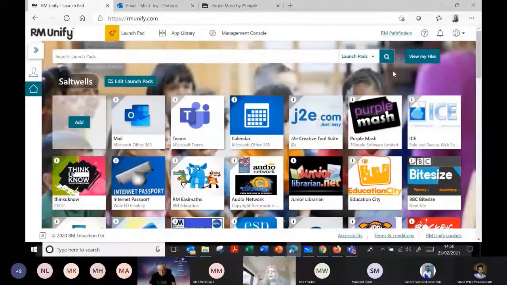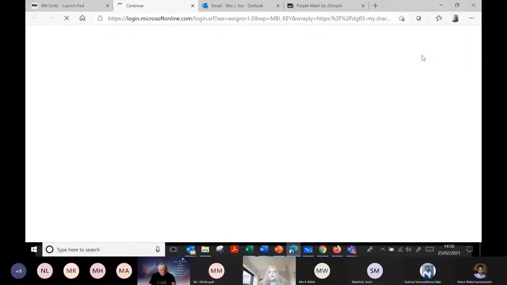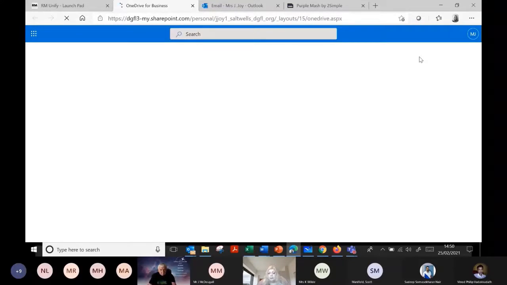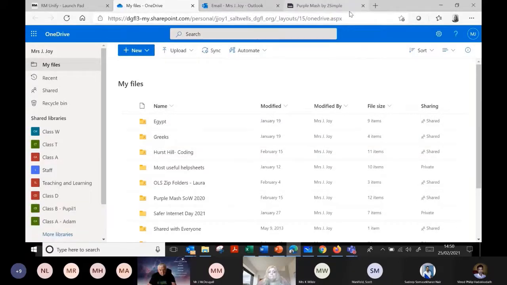Okay. One other thing, in your RM Unify account, in View My Files, this also will take you directly to your OneDrive. So if you click on that, that's another way to get to OneDrive. So I'm just going to close some of these windows.